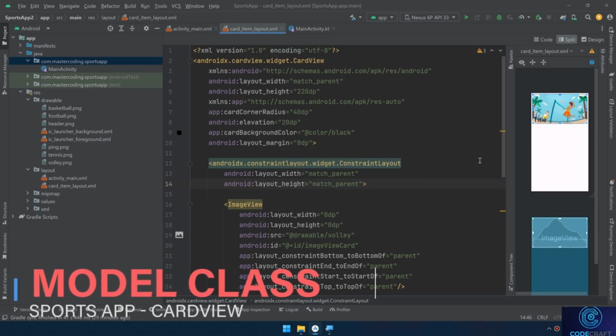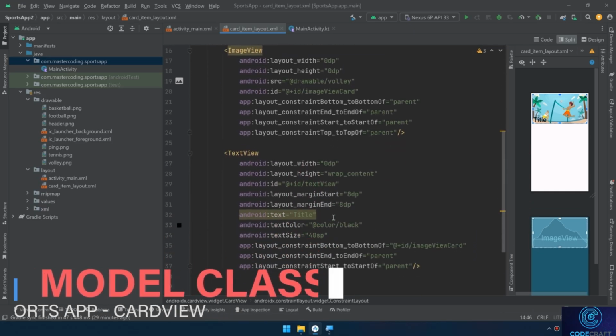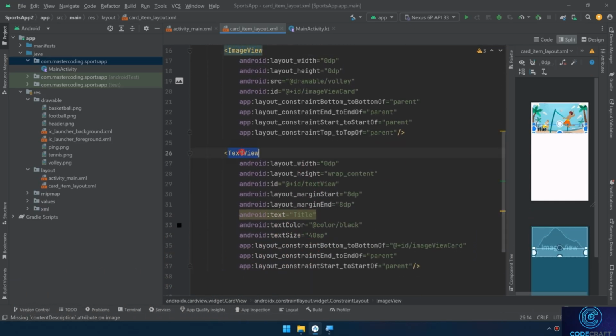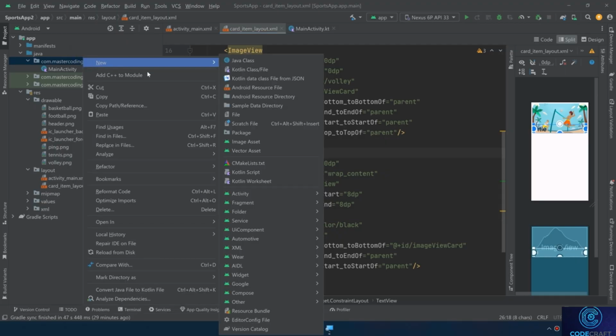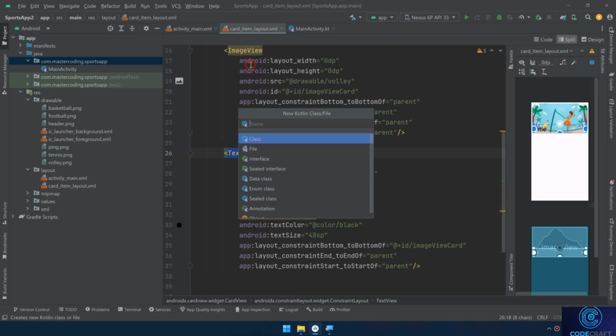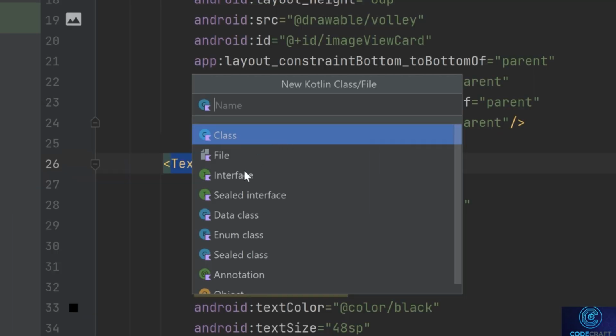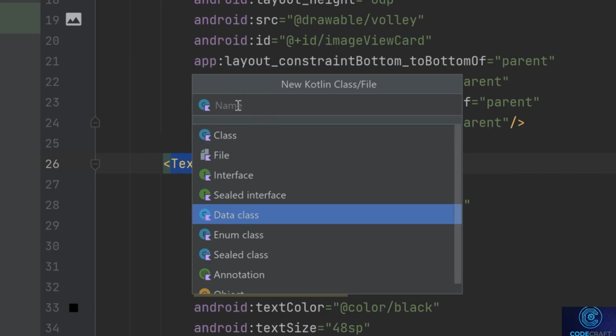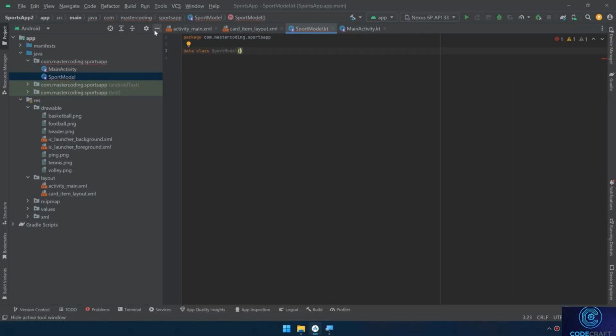Welcome back. We created this custom item layout that contains one image view and one text view. Now we need to create our data class or our model class. Create a new Kotlin class, select data class, and here I'll name it as sport model. Select data class, and here we go. This is our data class.